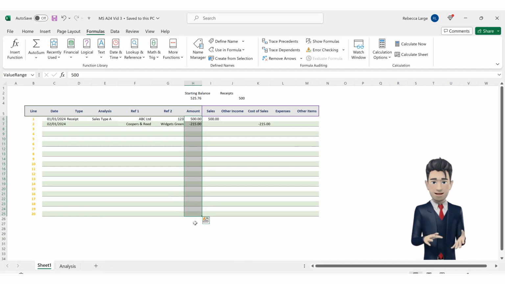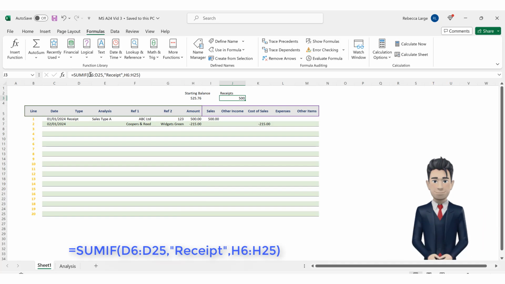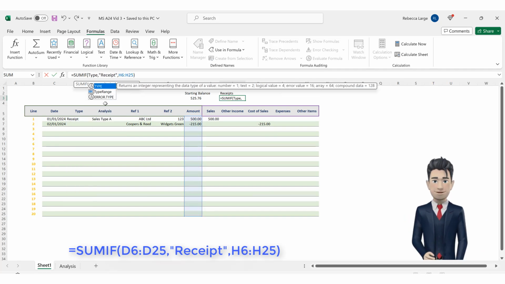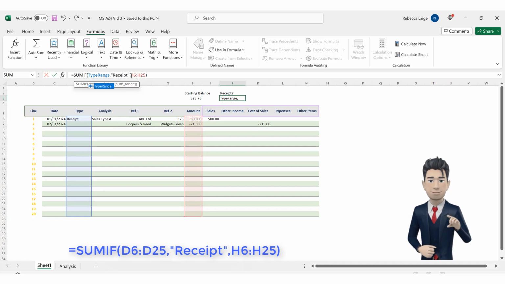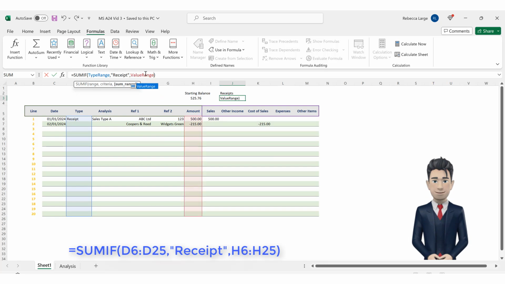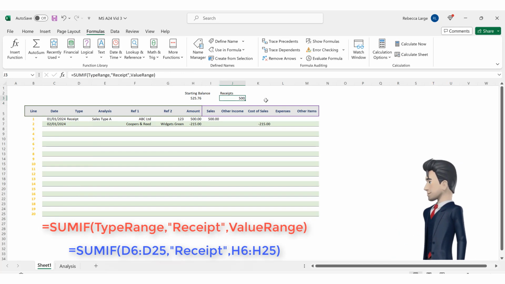Let's return to our original SUMIF command in cell J3 and overtype the section D6 through to D25 with type range, and overtype the H6 through to H25 with value range. Press return to save the revised formula. Hopefully, the formula still returns the value of 500, and the SUMIF formula now reads equals SUMIF, open brackets, type range, comma, receipt, in inverted commas, comma, value range, and close the brackets. This is a lot tidier and a lot clearer than the original formula.